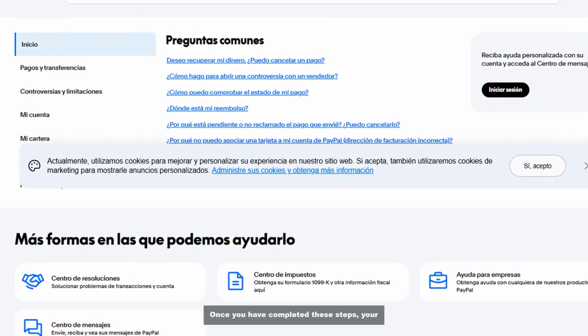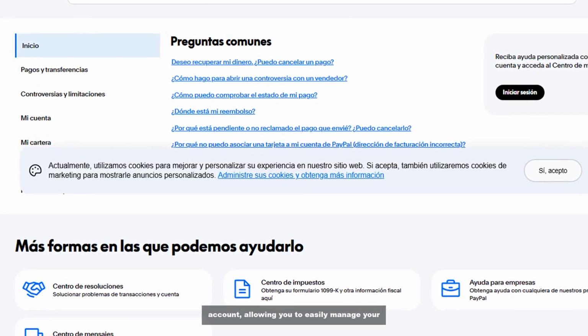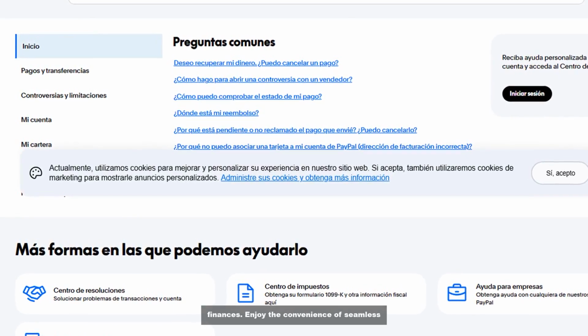account. Once you have completed these steps, your bank account will be linked to your PayPal account, allowing you to easily manage your finances. Enjoy the convenience of seamless transactions.